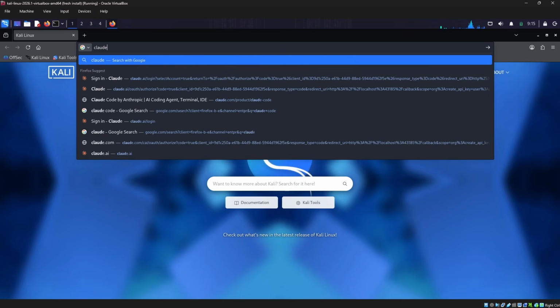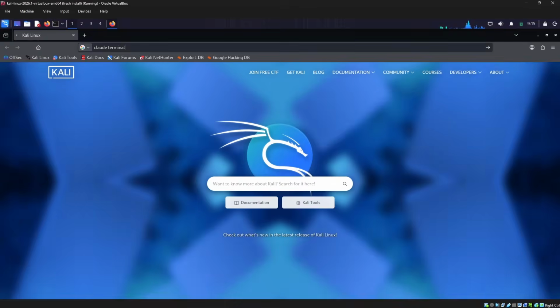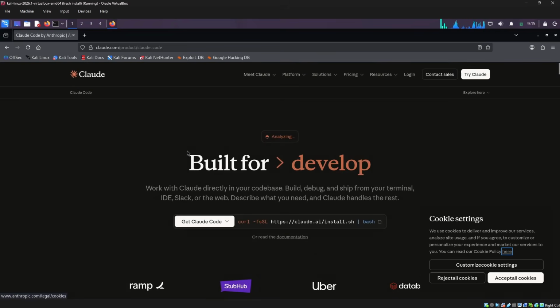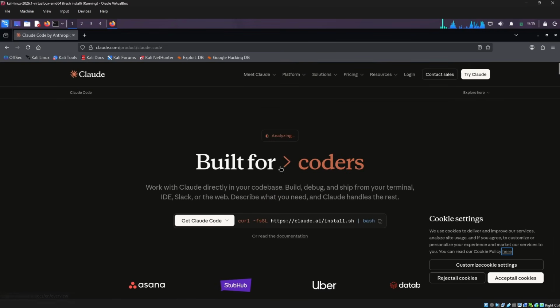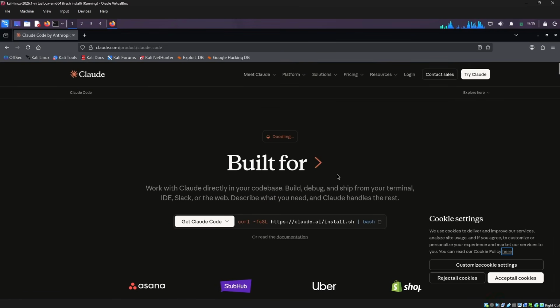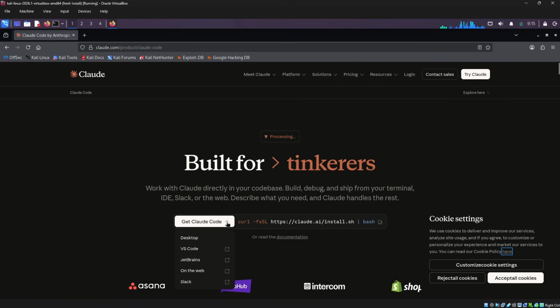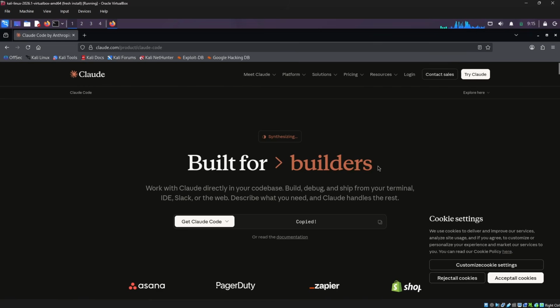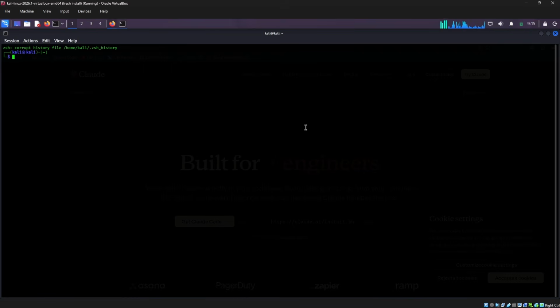You can just search for Claude terminal online, so you will be able to see the page of Anthropic. So yeah, claude.com. From here you have the option for AI coding agent, and this is basically built for developers, coders, and the hackers. Yes, that's what we are, right? You can see the get Claude Code option here. This is the command that you can use in your terminal to add Claude.